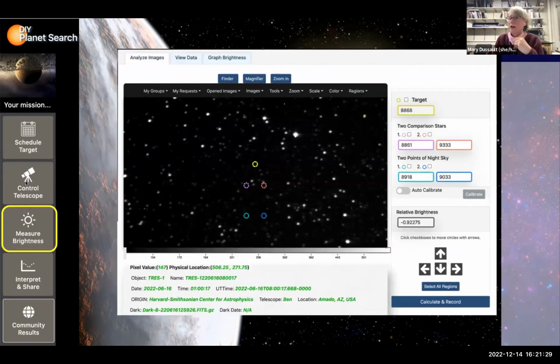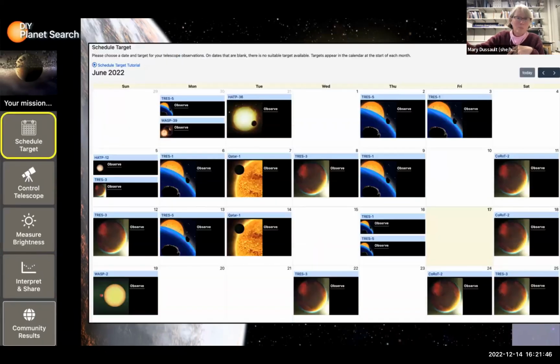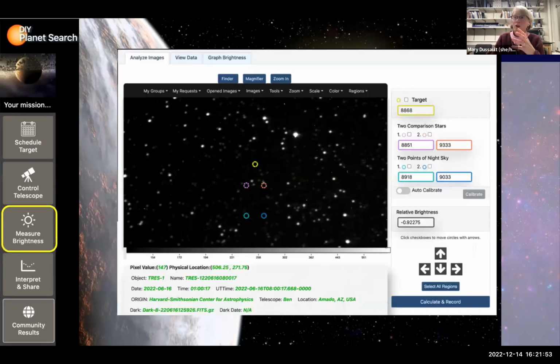So after you schedule your target, the next day, if you've asked for a target that night, or immediately, if you've asked for a target that was a prior night over the past month, the data will wind up in your account, and you can use the DIY Planet Search measuring tool to measure the brightness of the stars in your image.